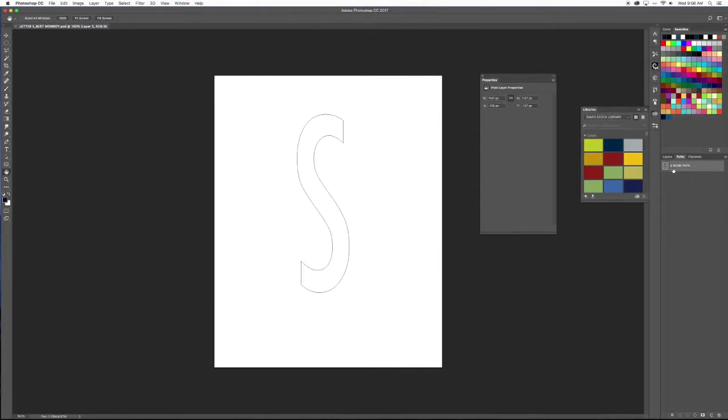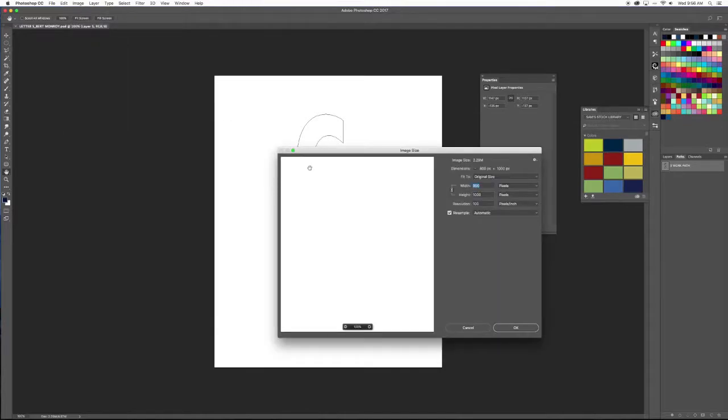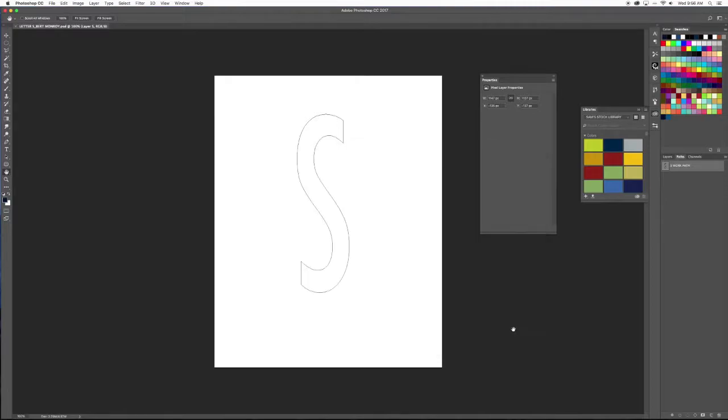I have a project here. And just so we're clear, the project is 800 by 1000 pixels at 100 DPI. So not too bad. And in this project, I have nothing on any layers. But I do have this work path, and it's the letter S.